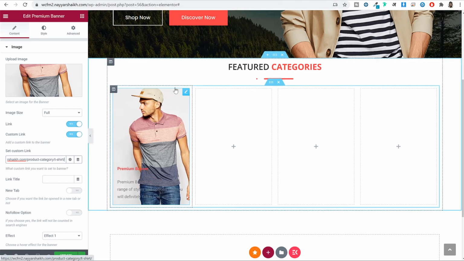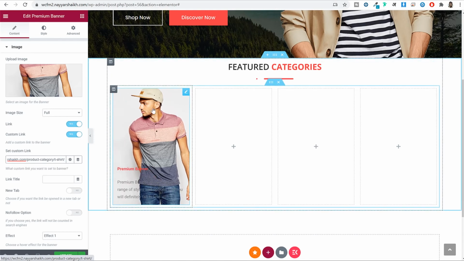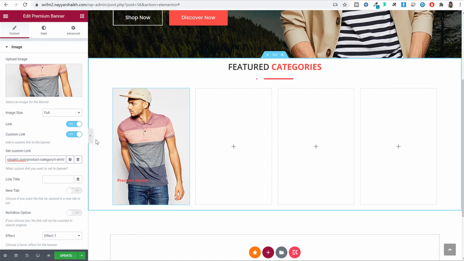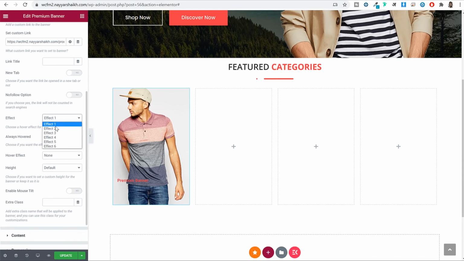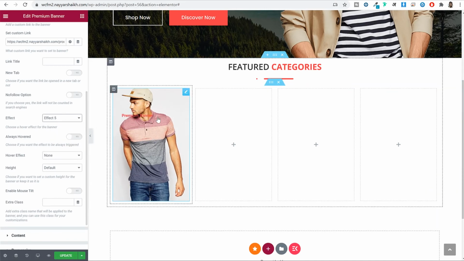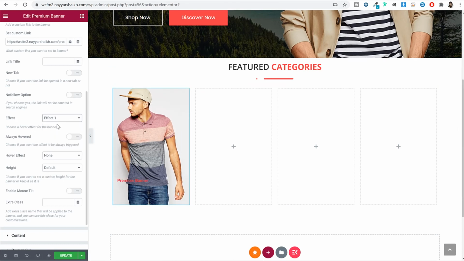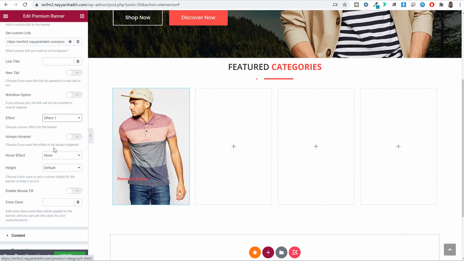Now let's change the effect. As you can see, when you hover over this, this is the effect. And this title and subtitle appears from bottom. There are several effects available like effect 1, effect 3. This is what effect 3 will do. Then we have effect 5. This is effect 5. I want to just keep it effect 1. I want to keep it very simple, but I always want to keep it hovered.